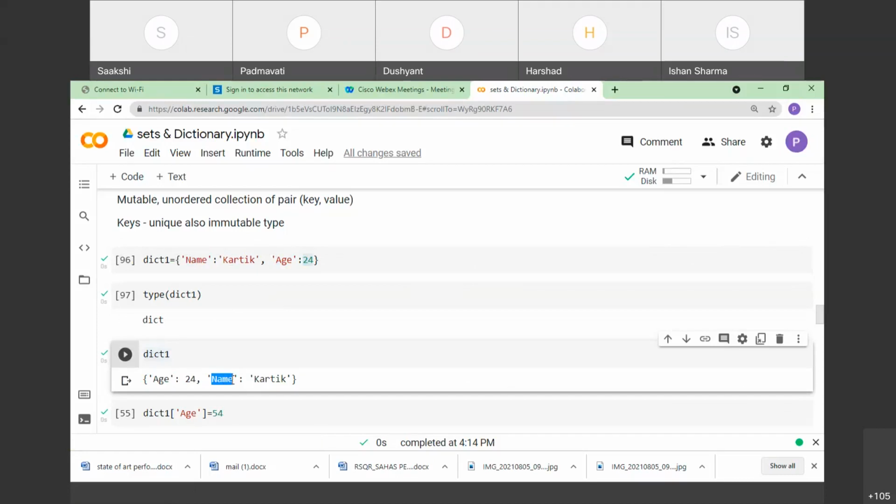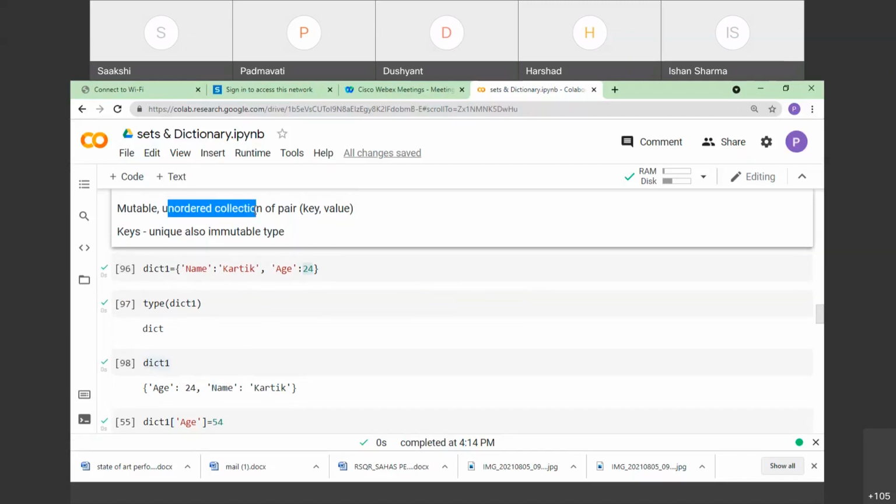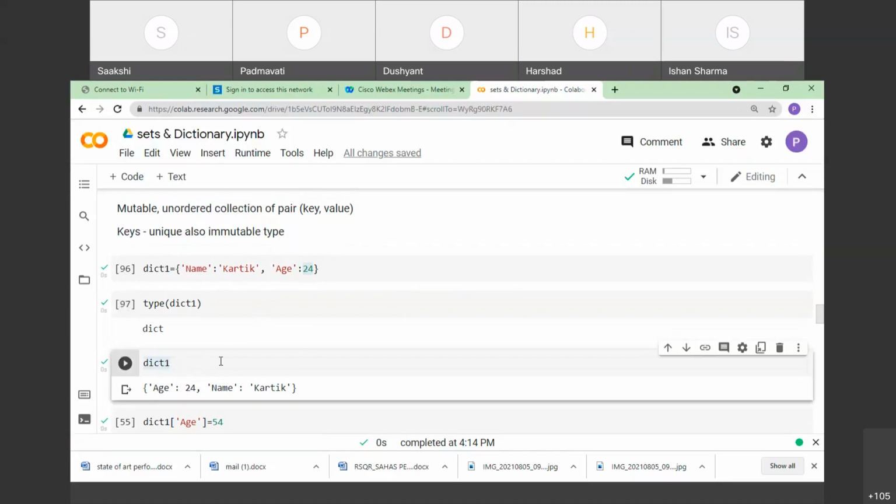The order in which we enter the element inside the dictionary, not necessarily that it will stay in the same order. That is why we call it an unordered collection of pairs, right? This itself suggests that it is an unordered collection, right?